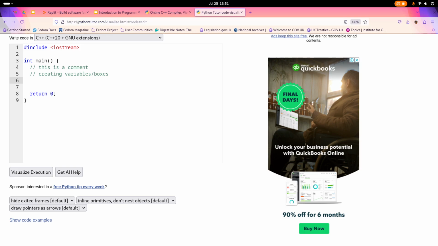So, how do we create a variable? We need a type, we need a name, we need the equal sign, and we need a value, and then a semicolon. So I'm going to say int, let's say age as the name, an equal sign, and 44. Let's create another one. Let's say double value 12.5. Okay, so I have created two boxes or two variables.